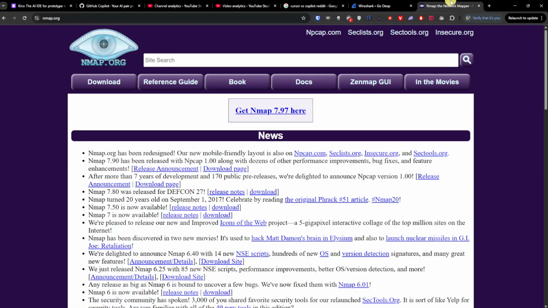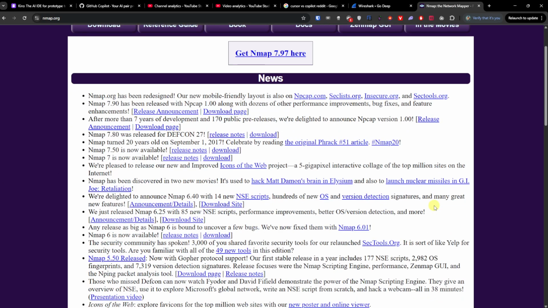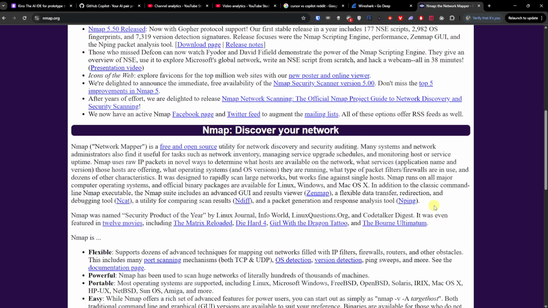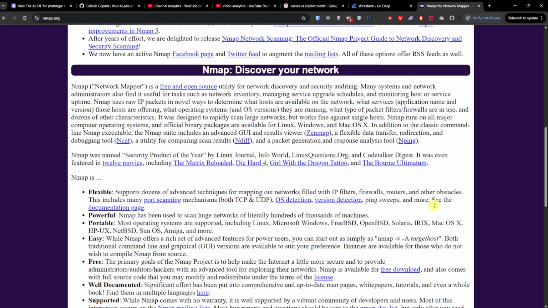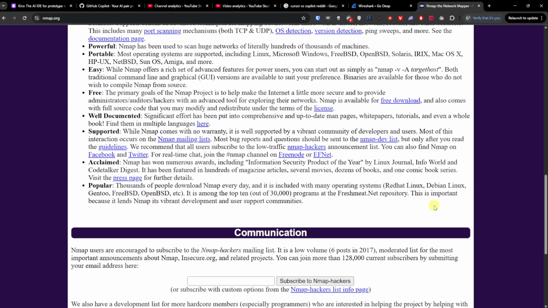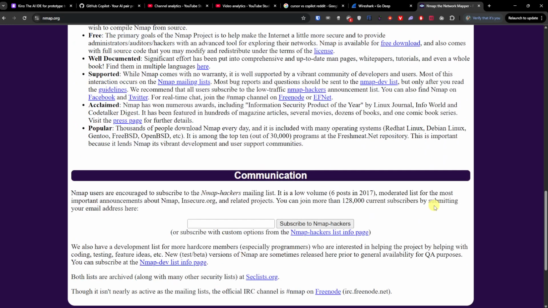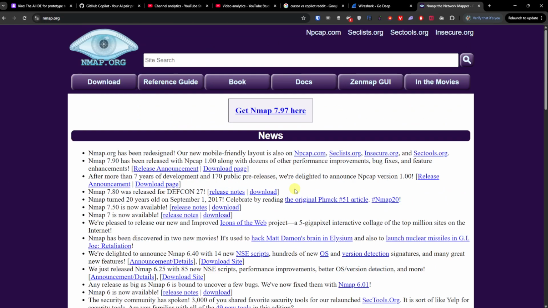On the other hand, Nmap is for network discovery, finding all devices on a LAN or WAN, port scanning, service and version detection, and also security auditing and vulnerability detection. So hope it makes sense. What are the differences between these two?